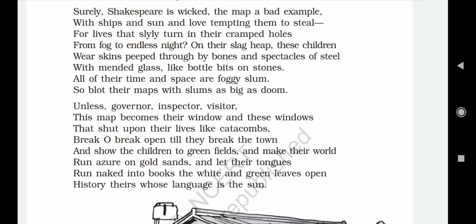Break, oh break, open till they break the town. So, it is left up to you. You have to break and come out. So, here we find the children who couldn't come out. You have to cry out, you have to shout. Okay, this has to be broken.